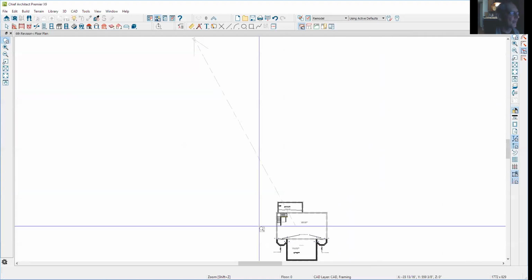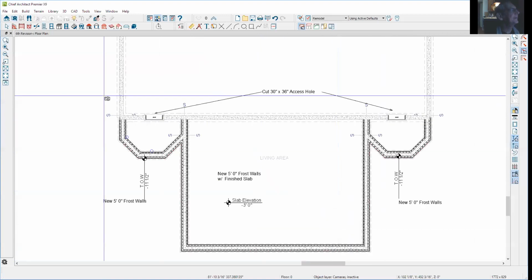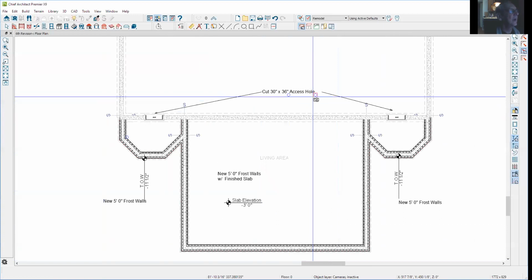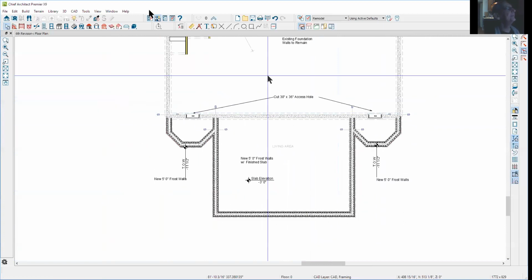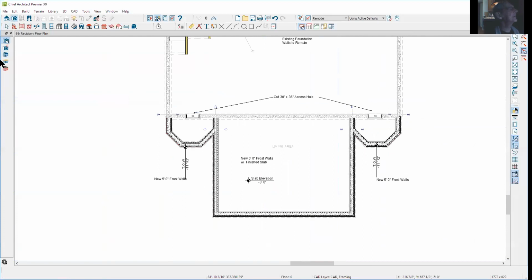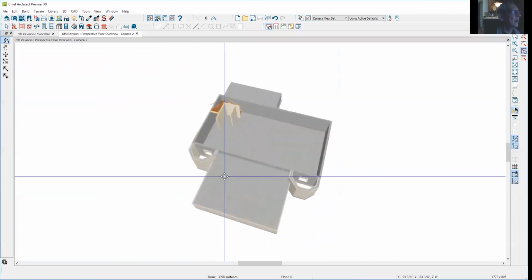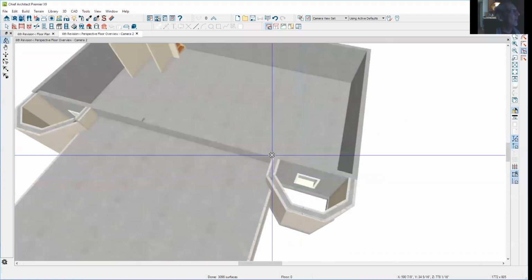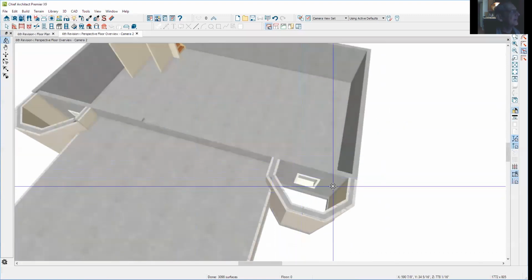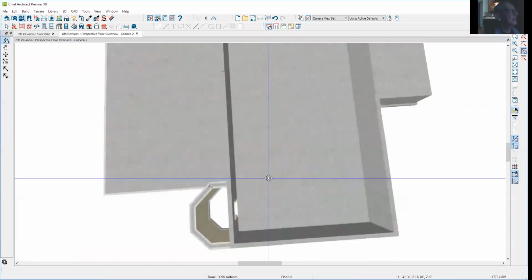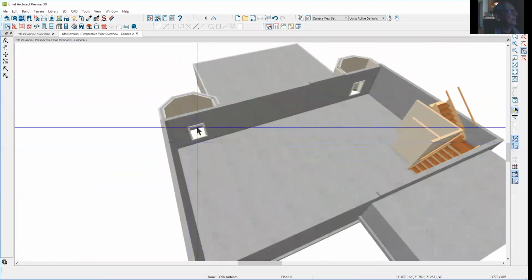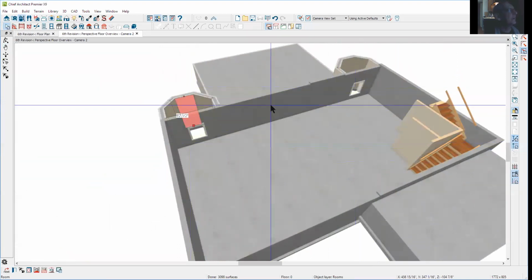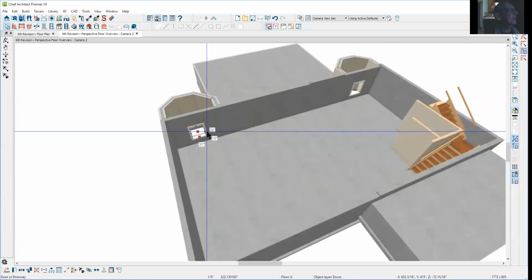I assumed that those were window wells. Why would you have it in? Oh, okay, those are access holes. Let's take a look. Now, why you would want to get access into there, I don't know. I suppose you do know. But those are not windows. Those are access holes. So let's click on that.